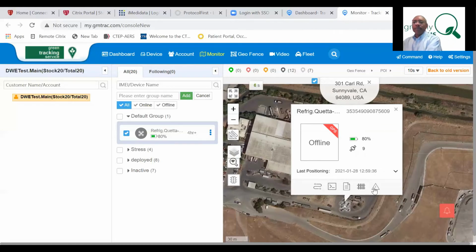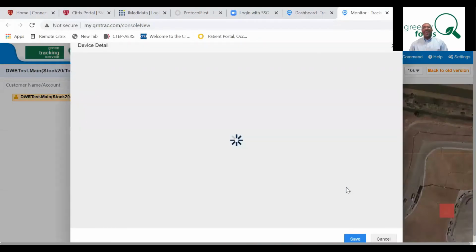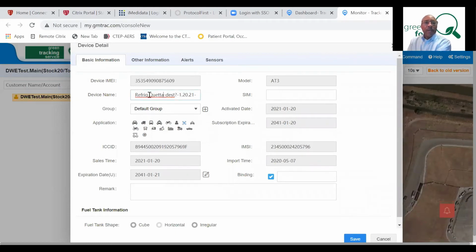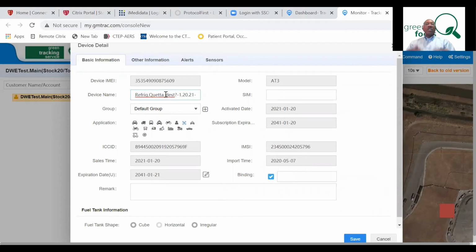Now let's look at these icons on the bottom real briefly. If you go to the middle icon, this will show you your device details, and this is where you change the name of the device and so forth. Under the device name, there's the name. It's highlighted, and you can change it. You can also move your device into different groups, and this is what you can do in this window. So that's a quick show of where you can change it.